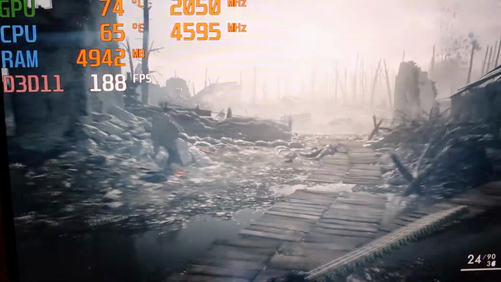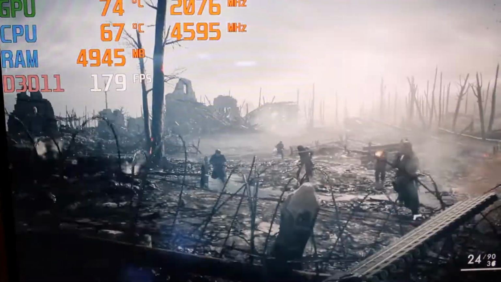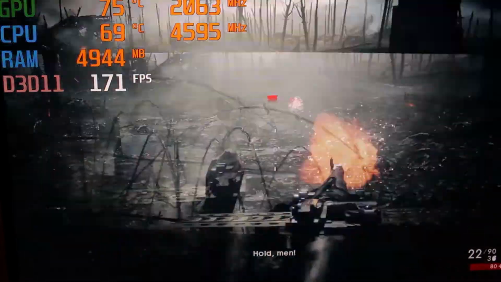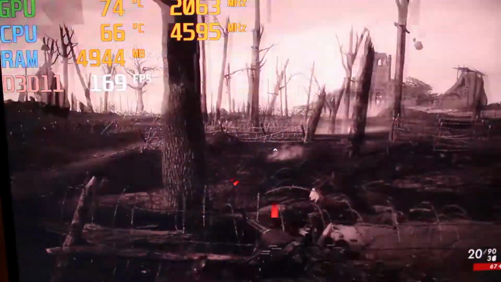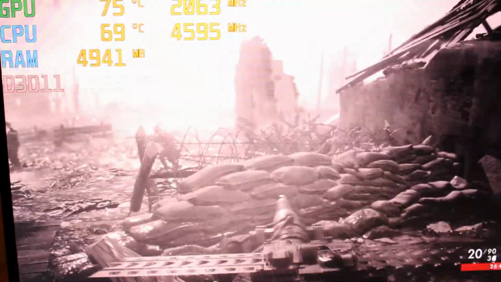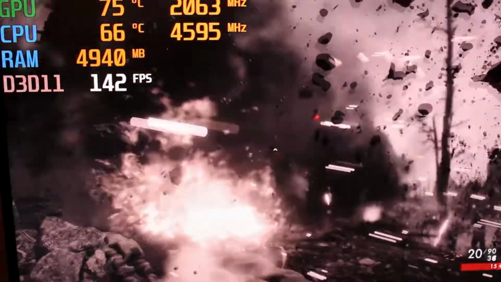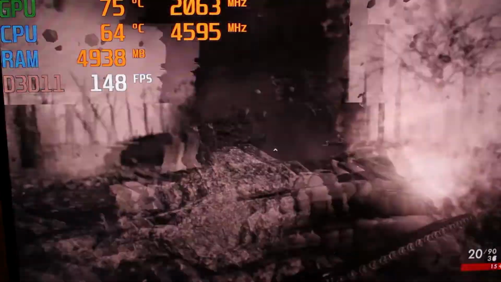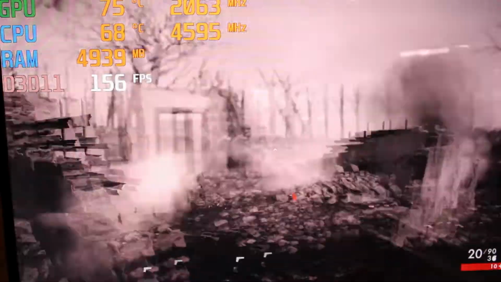Okay, so we're on ultra. Here we are. As you could see, about 150, 170. It's real nice. Oh, I hope I can make it here. I'm stuck. No. Oh boy. Yeah, once you're stuck, that's it.